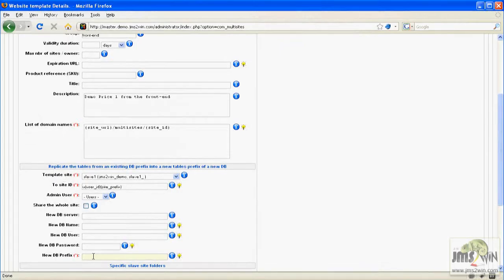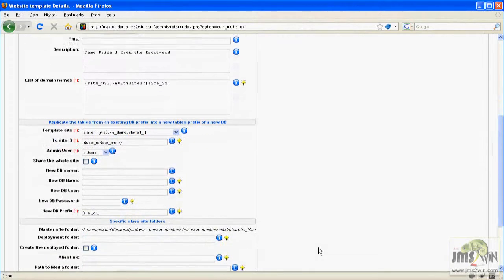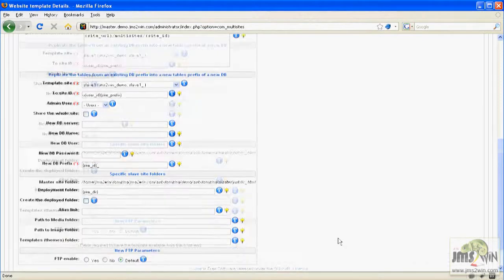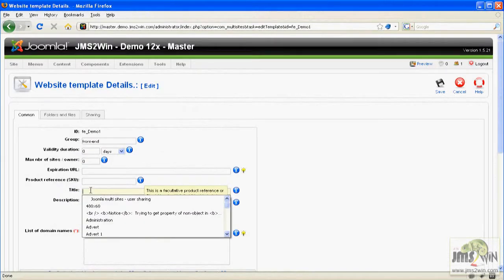The admin user is a field that the customer will be able to modify with his email and password from the front end. In general, you also define the new deploy directory and give a description and a title that will be shown in the front end.